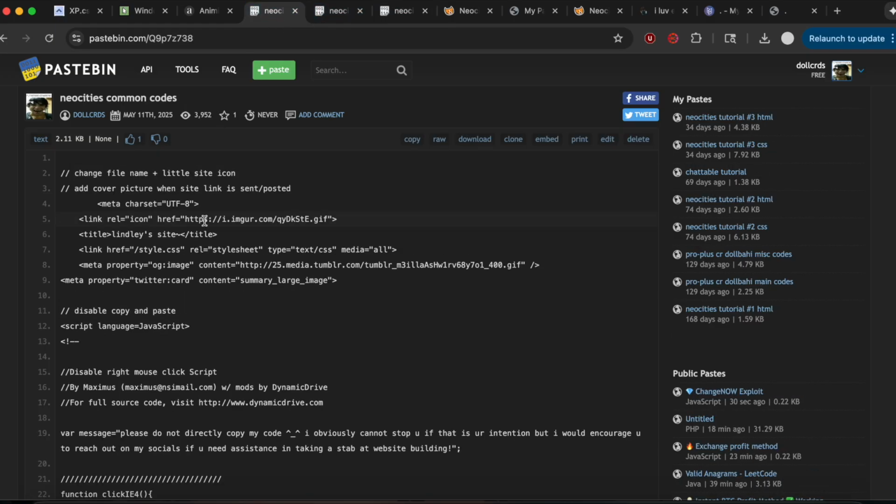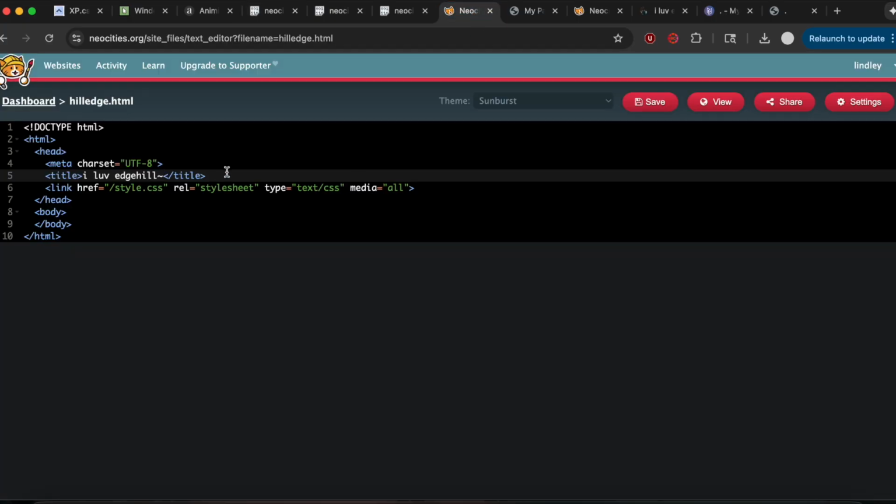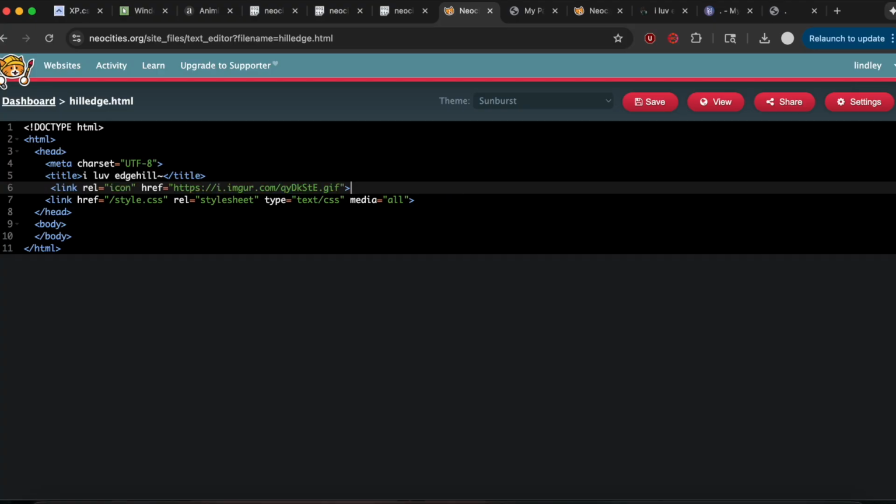And then another thing you can do is change the icon. So you're going to do that with this line of code here. You're going to copy and paste that. Again, this is all optional. It doesn't really add functionality to your site. It's just a stylized thing.